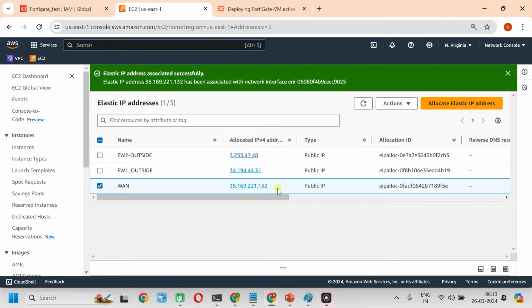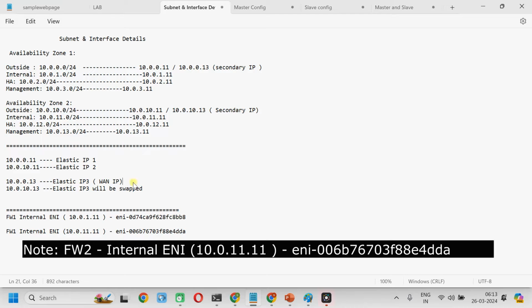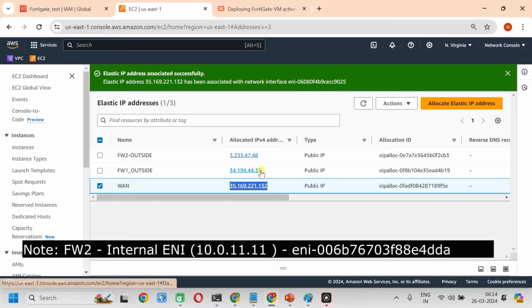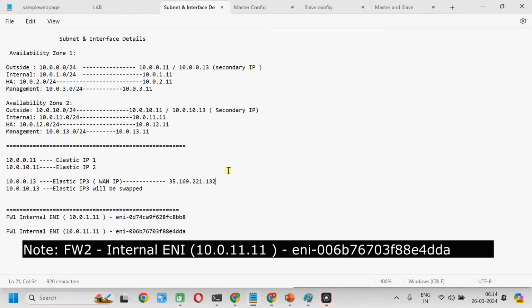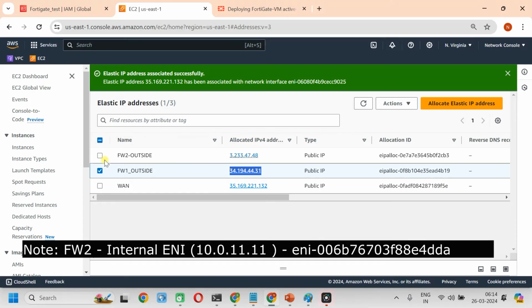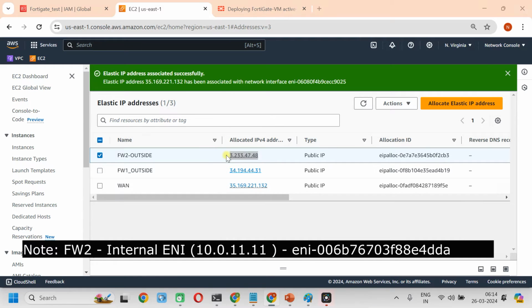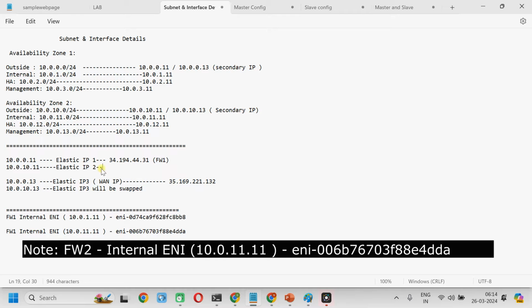So we assigned all these. So let's note this down for our reference. This is the WAN IP. Copy it now. And this is firewall 1's public IP. Okay, and this is firewall 2's public IP. Okay, so these are the 3 public IPs we assigned.